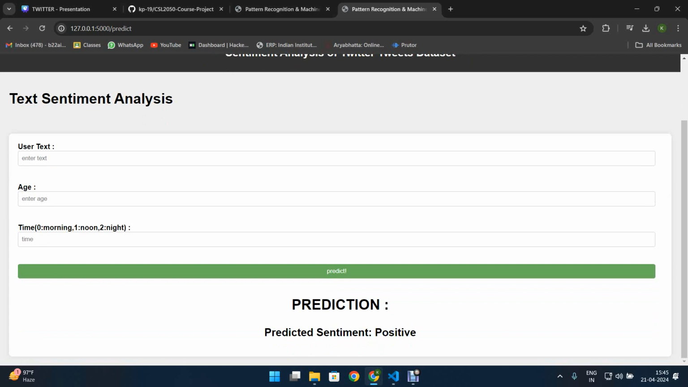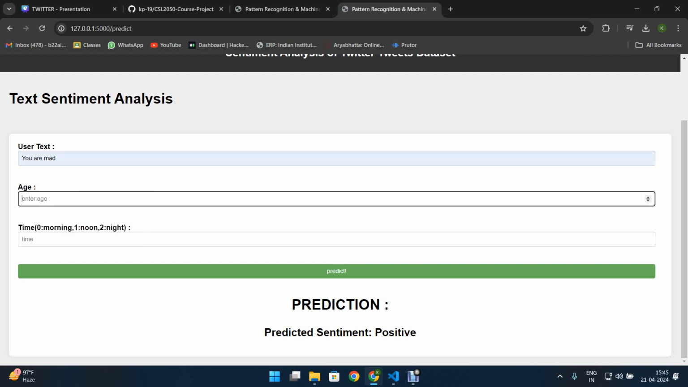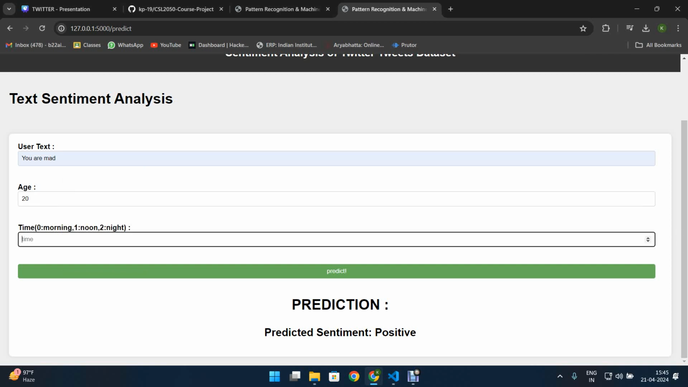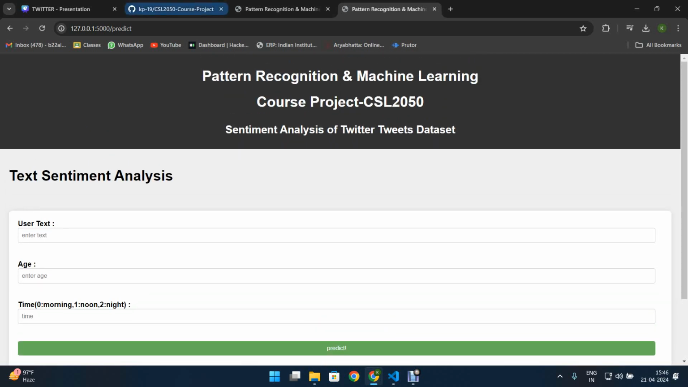and we can get a prediction based on the value. Similarly, if we have some negative sentence, we'll get a negative prediction. So this is yet to be deployed, but it will be deployed soon. Thank you.